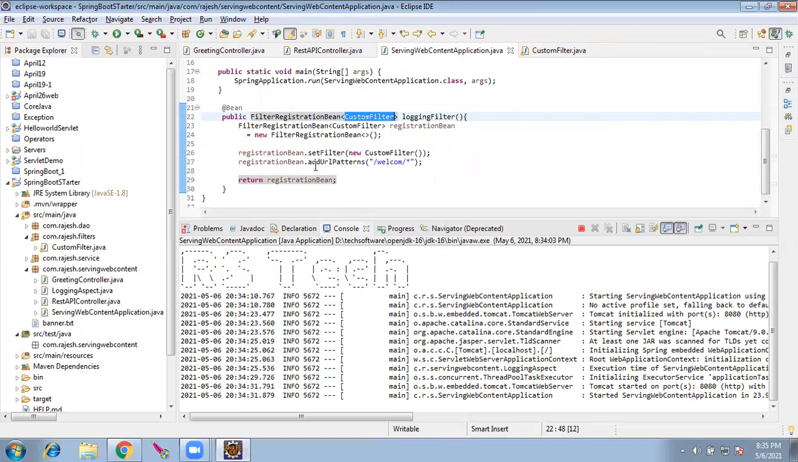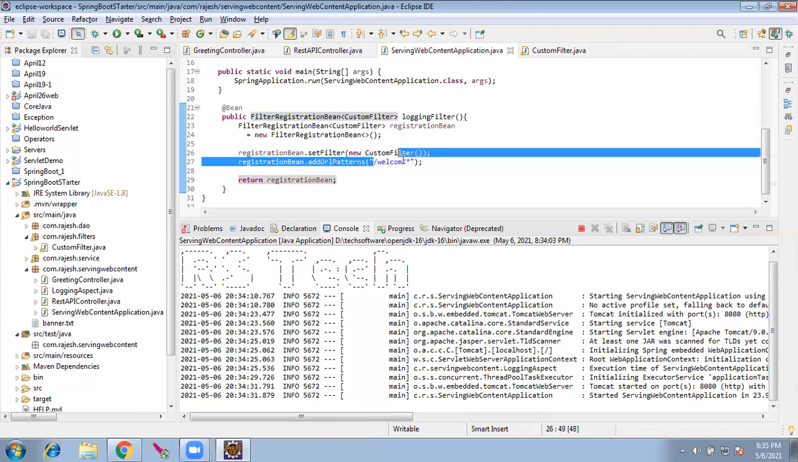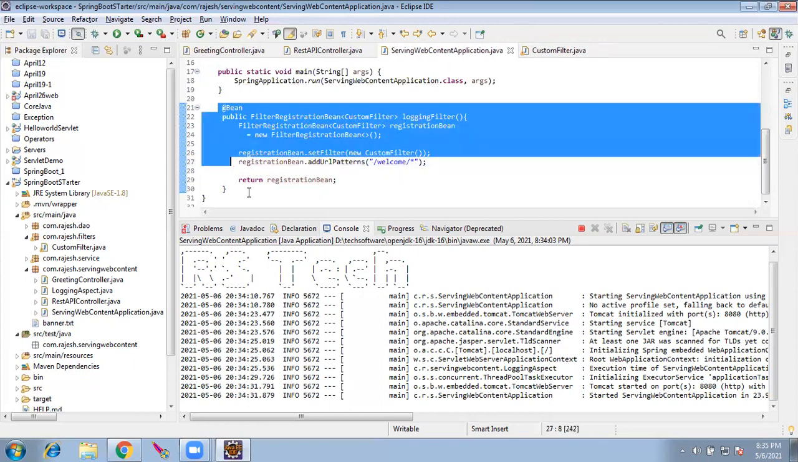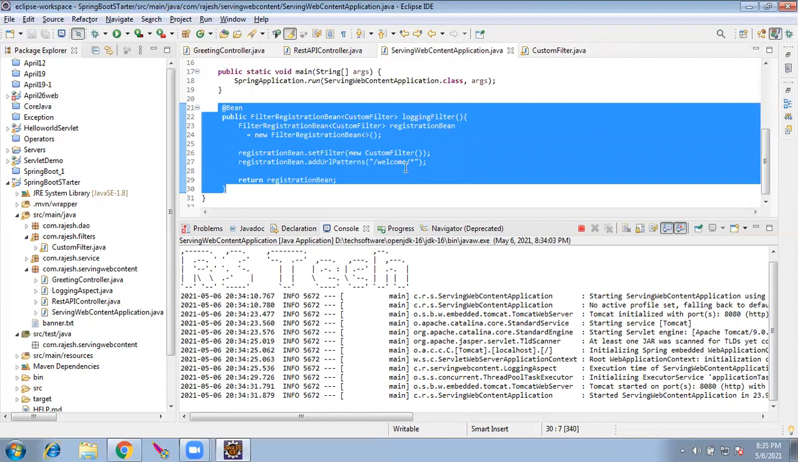And here we have to set a URL, registration bean dot add URL. If you go to the documentation, we can see this will accept a filter class and it will accept a URL. So this means any URL which has welcome in it only will be passed through the filter. If the URL is not welcome, this will not be passed through the filter. Let us try it out.